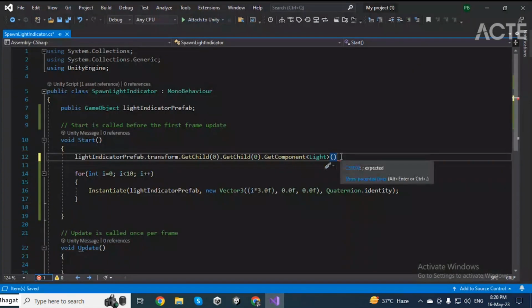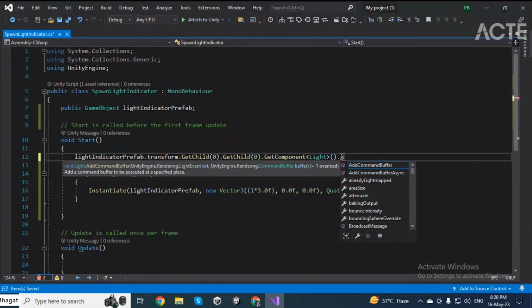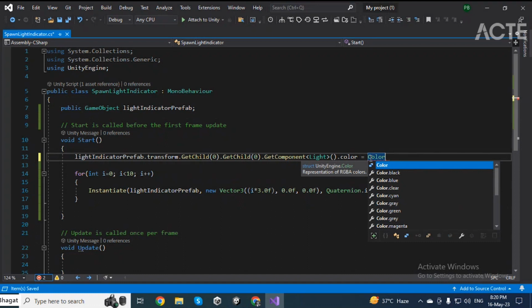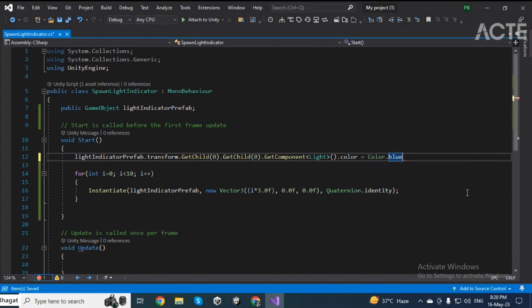So here we make dot color is equal to whatever color we want. But here we cannot give the color value directly. We can express the color value like this: Color. You have to write Color, and whatever color you want, you can select from here. Let us make it blue. It's already blue? No, it is not blue. We made it blue earlier, but just here it is white.